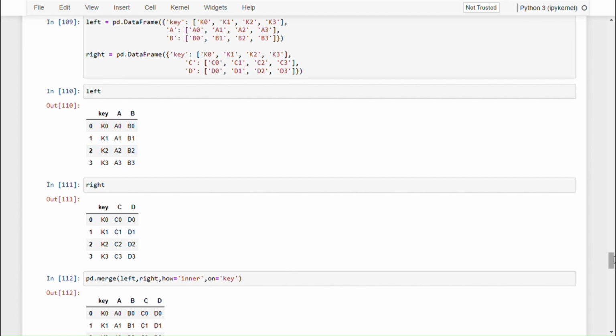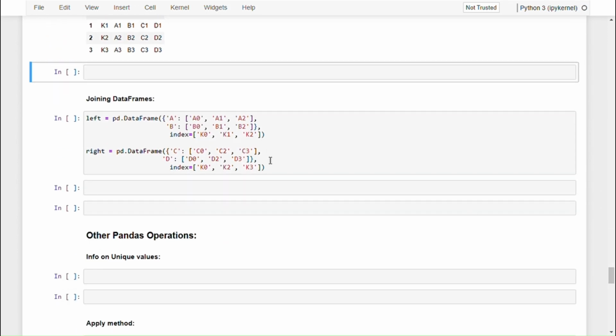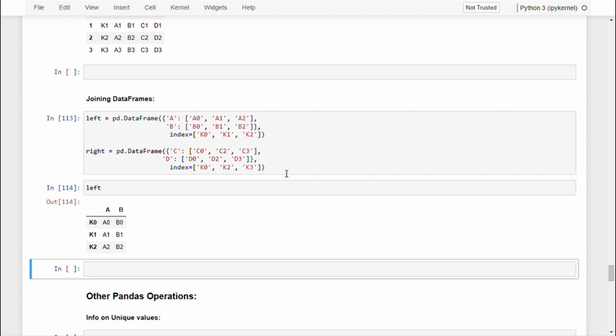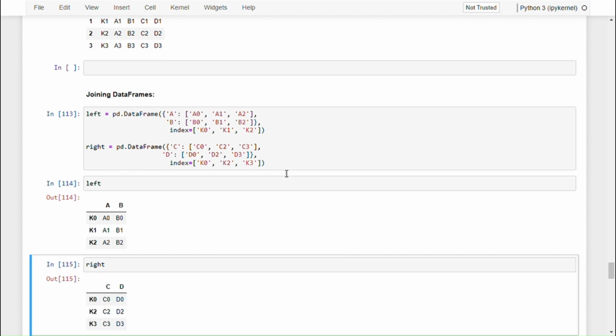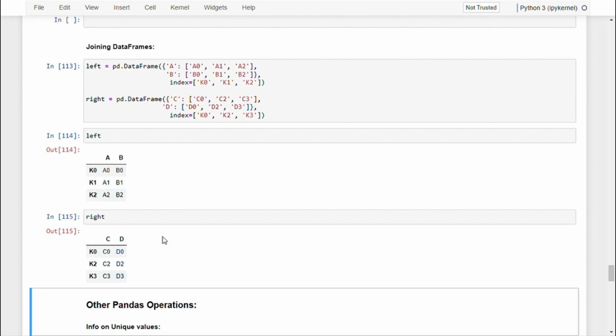But if you want to merge based off the index, if the index are different in both data frames, if it was same, you could just use concatenate. But if the index is different, then we can use the join method here. So here we have two data frames with different index. Let's run this and check the data frames. So we have two simple data frames, but the index is K0, K1 and K2 for the left data frame and K0, K2 and K3 for the right data frame.